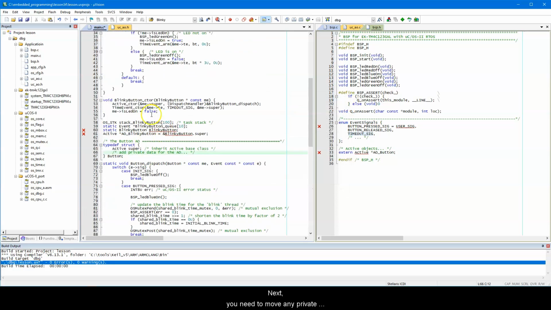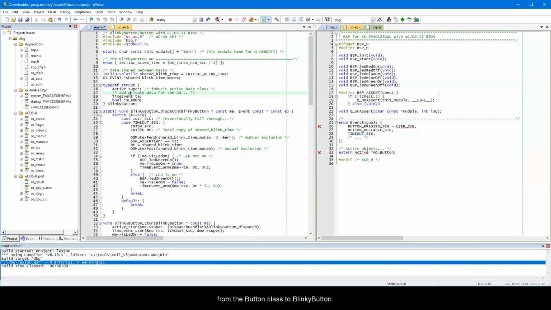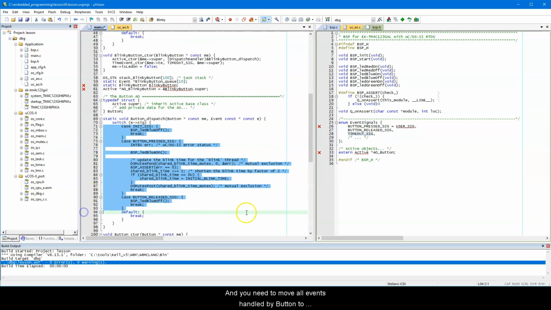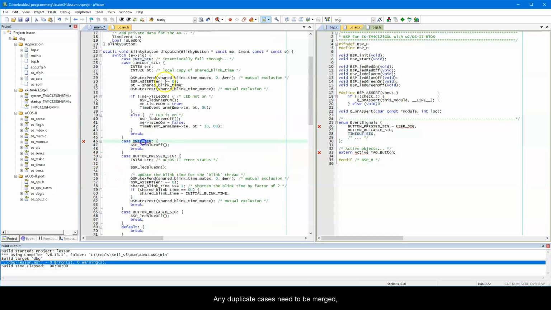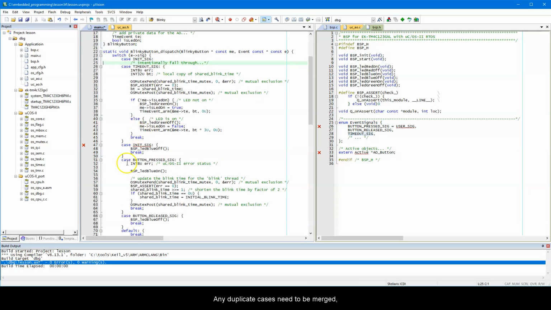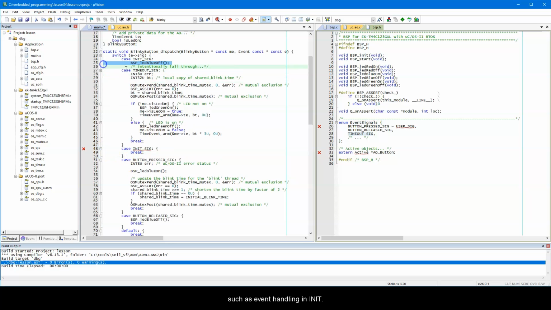Next, you need to move any private data, if present, from the button class to Blinky button. And you need to move all events handled by the button to the Blinky button dispatch operation. Any duplicate cases need to be merged, such as event handling in init.